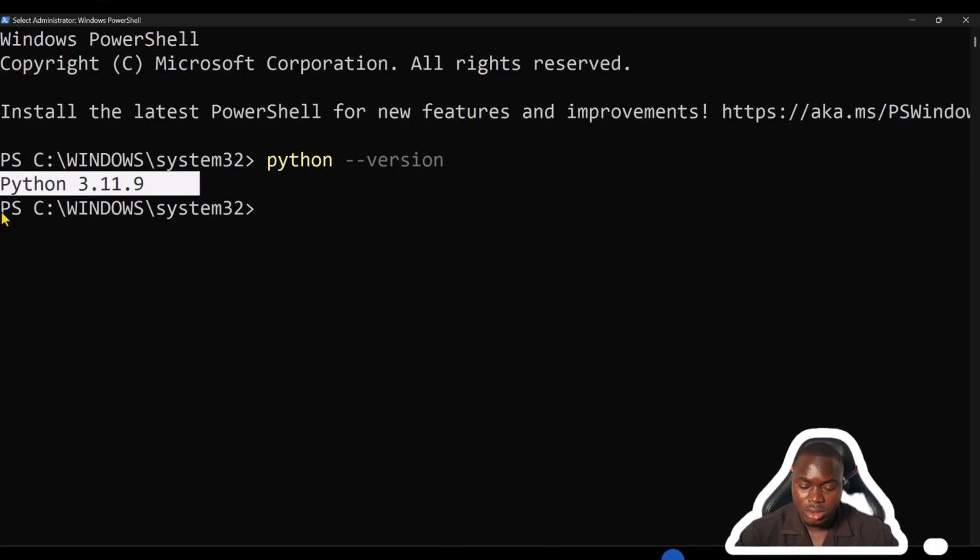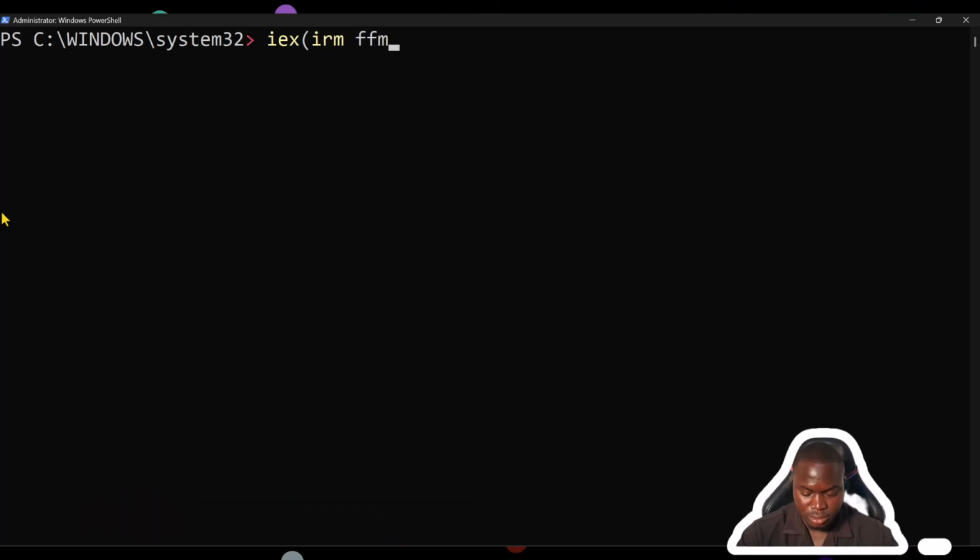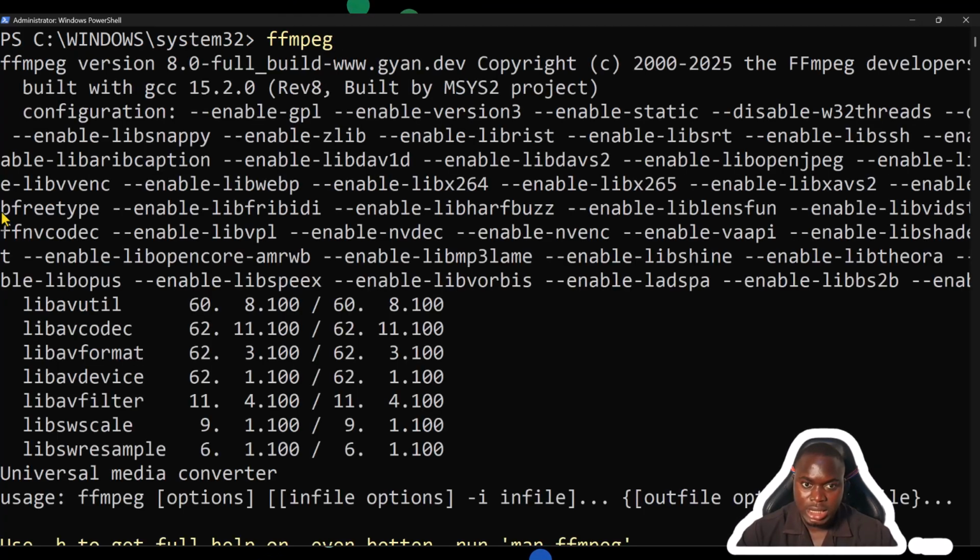NVIDIA graphics only. All right, the next thing that we need to install is ffmpeg. So run this code to install ffmpeg. When you run this code, it's going to bring out the next prompt. Type the letter and click enter. ffmpeg will be installed on your computer. To check for ffmpeg, just type ffmpeg and click enter. It's going to show you all of this, which means ffmpeg is installed on your computer.